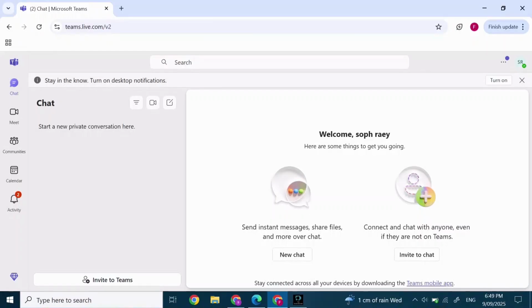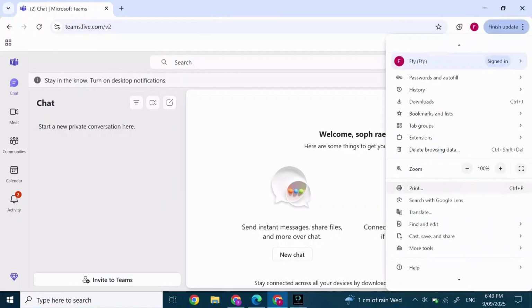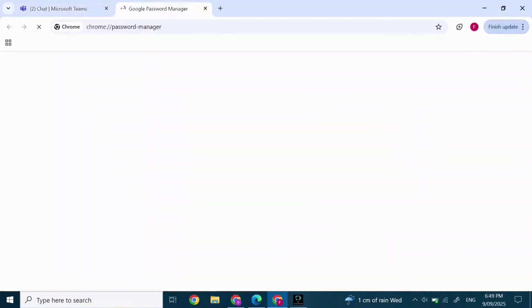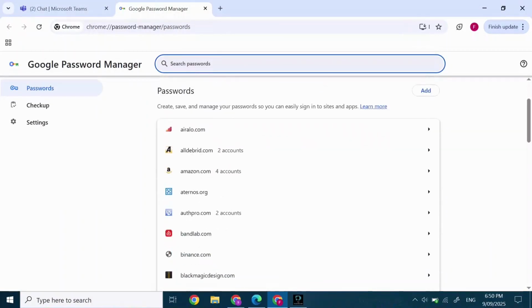Then click on the three dots at the top right corner of your screen. After you click on the three dots, scroll down and click on Password and Autofill. Then click on Google Password Manager. In here, scroll down and search for Microsoft or Teams.